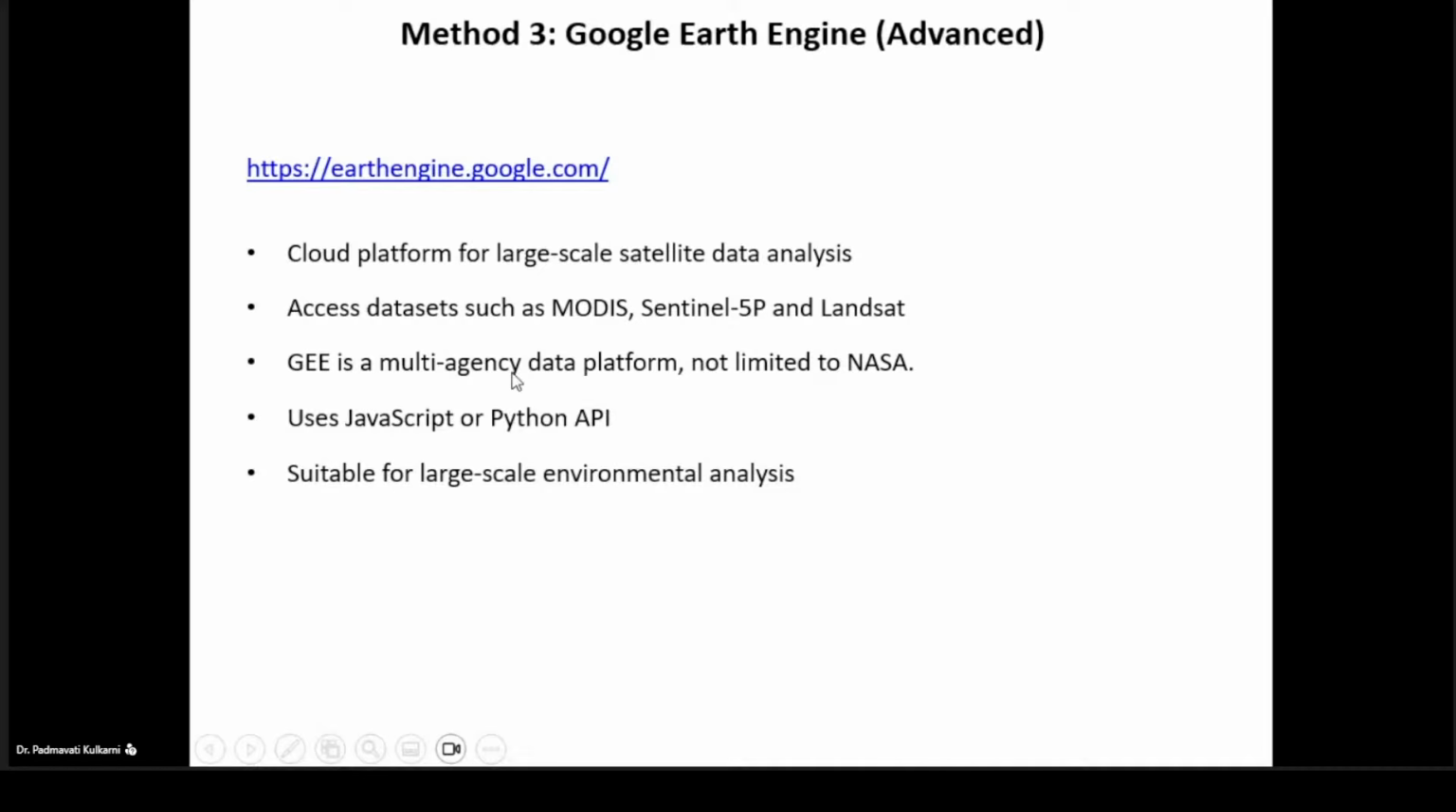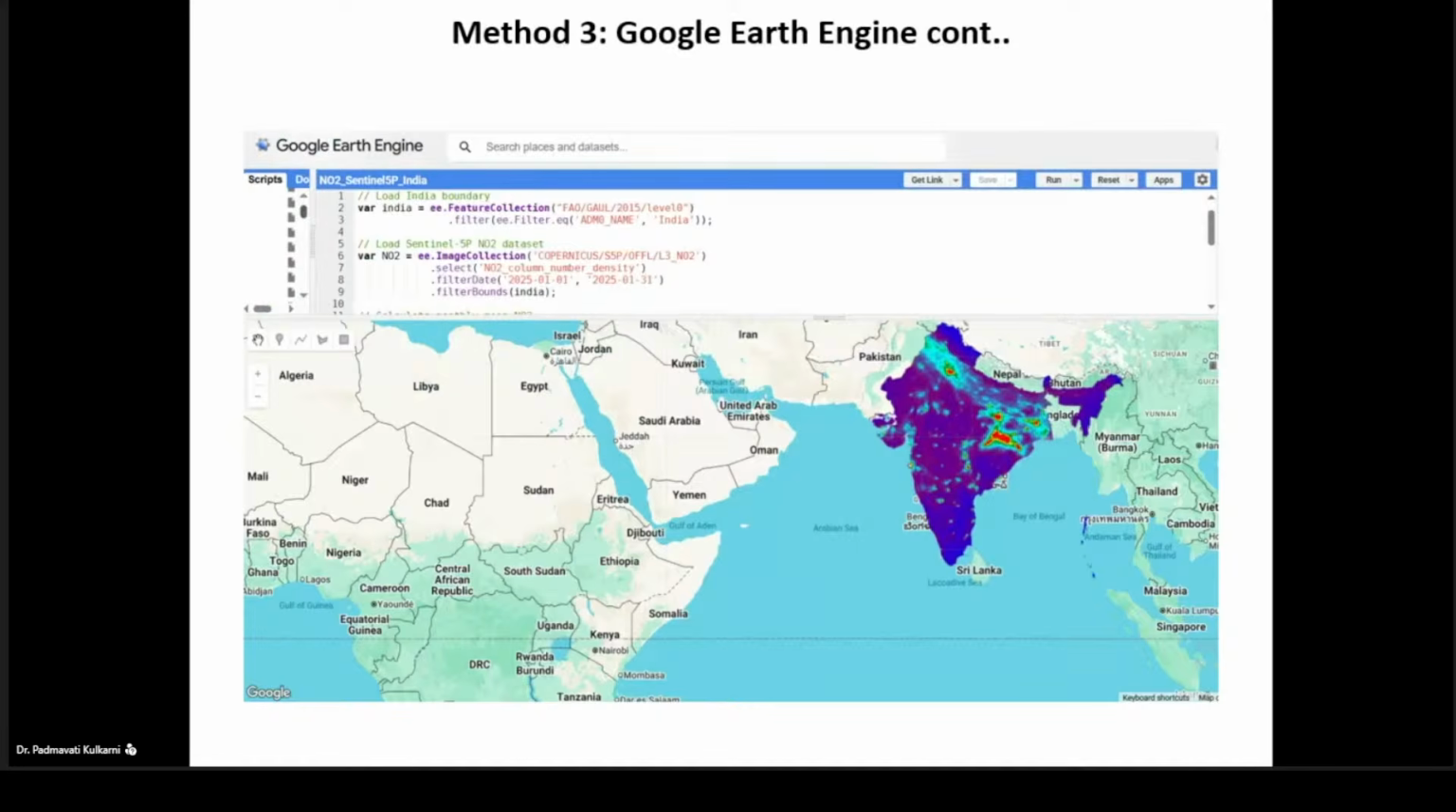I have done one simple image. You can see here, this is the Google Earth Engine. This is how the code editor looks. I just tried to explore the NO2 concentration, NO2 columnar number density. I downloaded just 1 month, just to have a feel for it. You can see I plotted this for our Indian region.